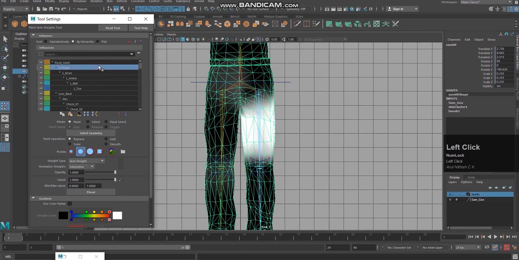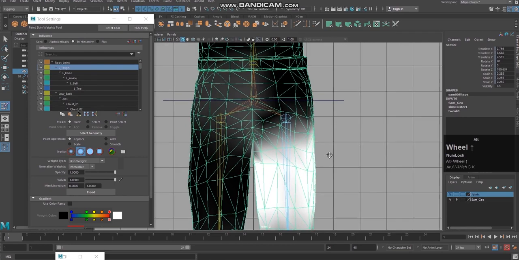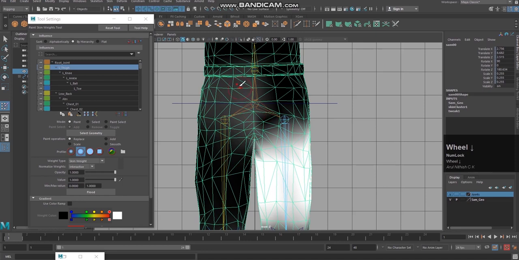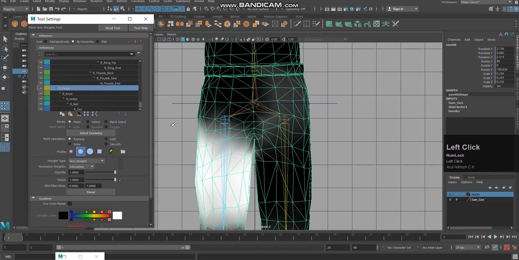See, when I select the left thigh, you can see the left thigh has some mild influence here that I need to remove. But I didn't notice it, and I gave mirror skin weight. Now when I come down to the right thigh, you can see the same mild influence, and that influence also appeared in the opposite way.